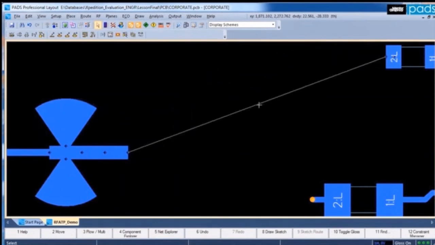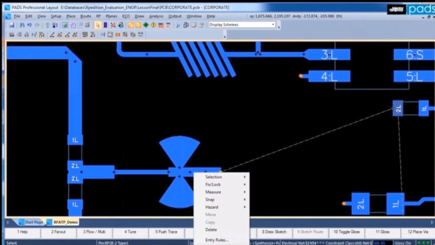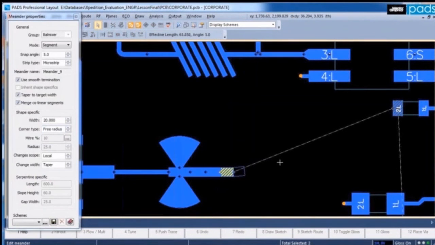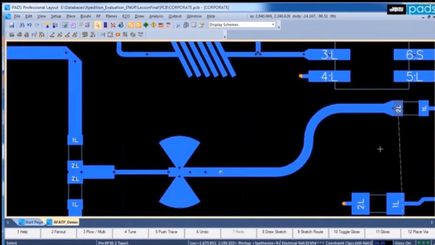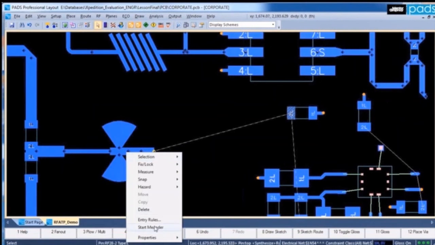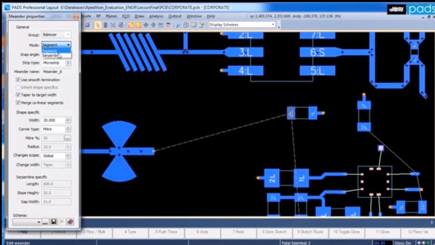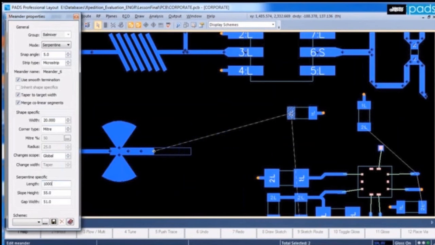With the smooth termination option enabled, all you need to do is move the cursor over a target pin, and the optimal S-shaped meander is inserted automatically. To insert a meander with a fixed length, you can use the serpentine option. This will insert a serpentine-shaped meander based on the desired length. The ghost shape of the meander updates on the fly as you enter the parameters.